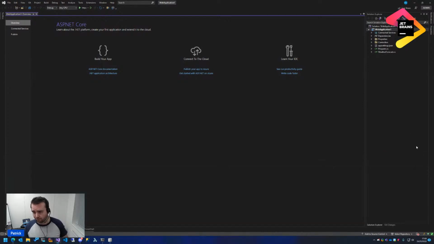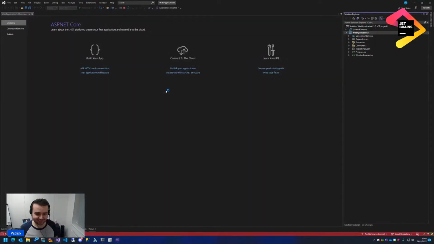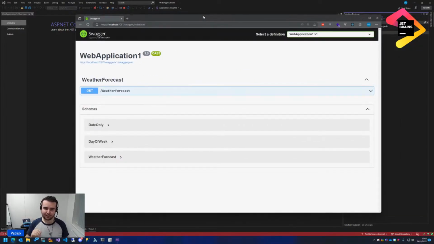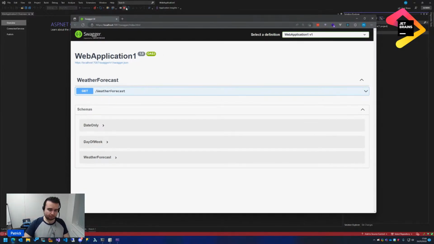So everyone's favorite weather forecast app has now been started. If I press F5 on this, and I realize my IDE has reset to dark theme, so that's cool, we'll just get the regular Web Application 1 Swagger, right? This is my setup. We're not going to go any further than that to make a web API right now.